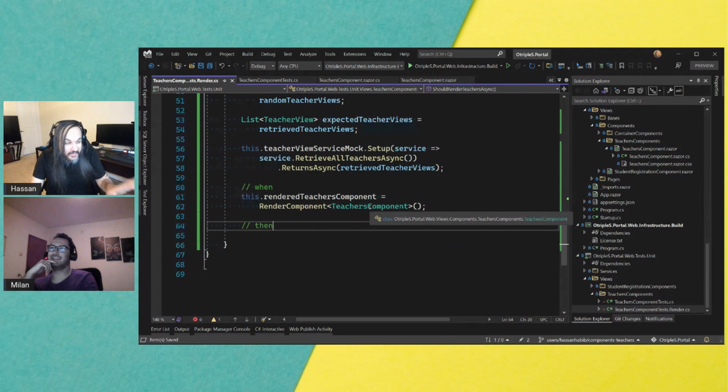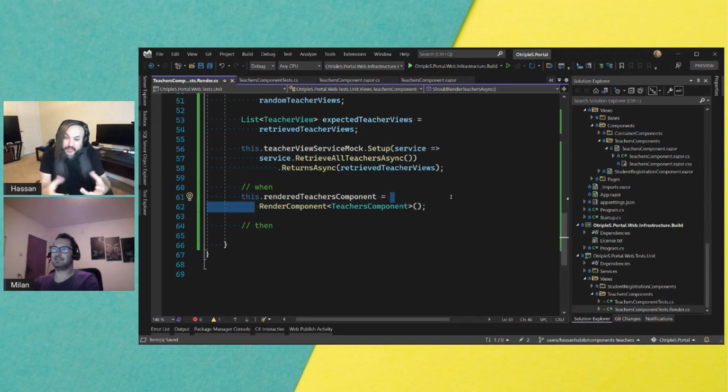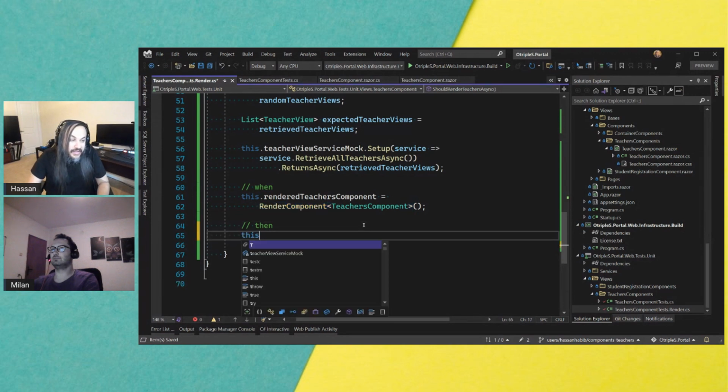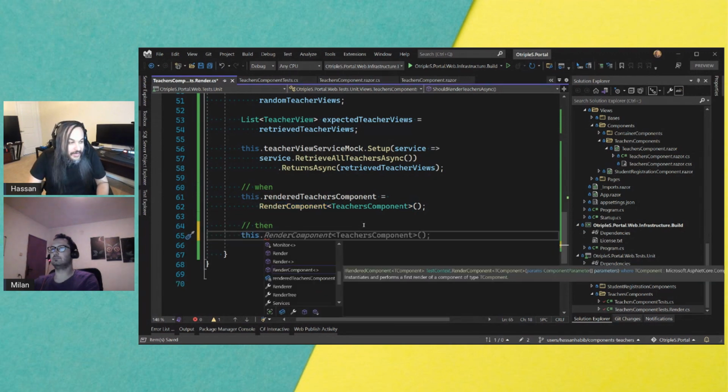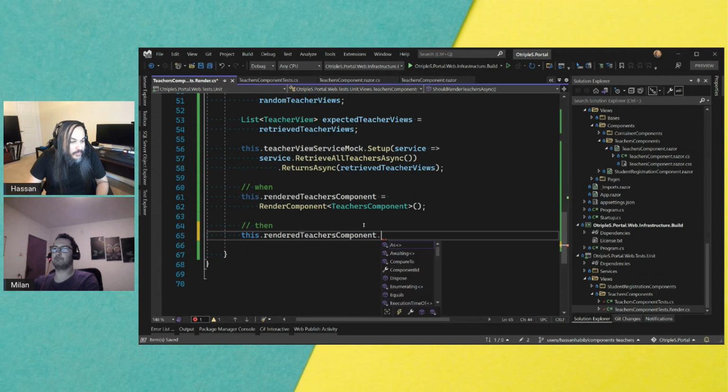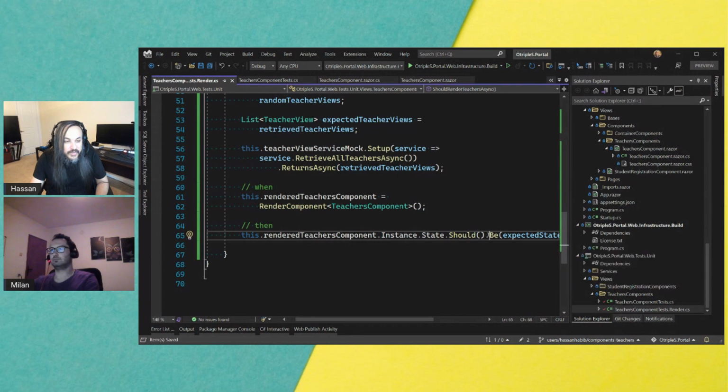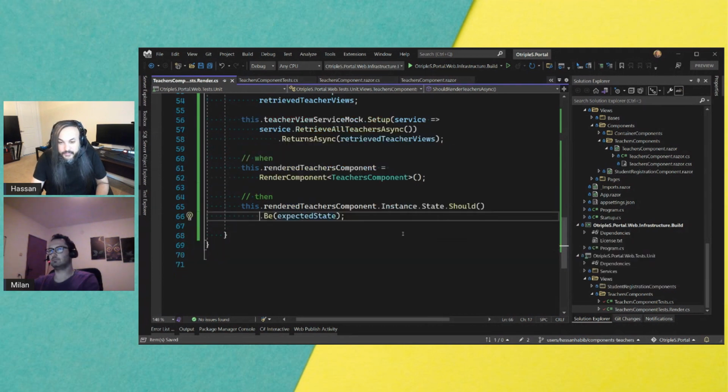Anyway, so this in here is actually rendering the component. This is what the magic of this render component is. It's actually rendering the entire component. Now we just need to validate stuff. Man, that's all that it is. So I'm going to go here and say render teacher component dot instance dot state should be equivalent to the expected state.